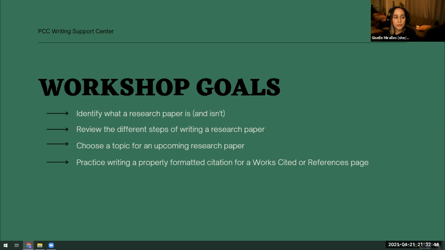We're also going to review the different steps of writing a research paper, and I'm going to be breaking down those steps so that you can understand them a little bit more. You're also going to choose a topic for an upcoming research paper. This workshop is best suited for those of you who are already writing a research paper for a class. If you're not writing a research paper for a class, this might not be as useful for you. I would suggest doing another workshop that might prove more useful, but it will be useful for those of you who are currently writing a research paper.